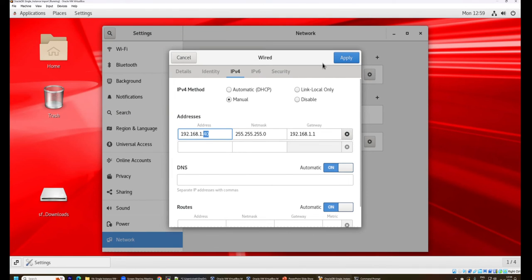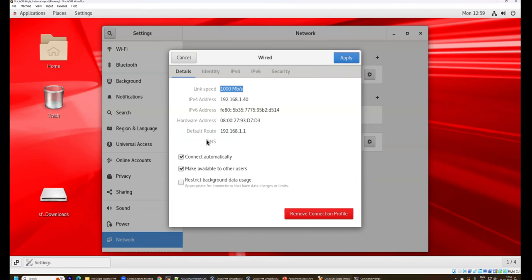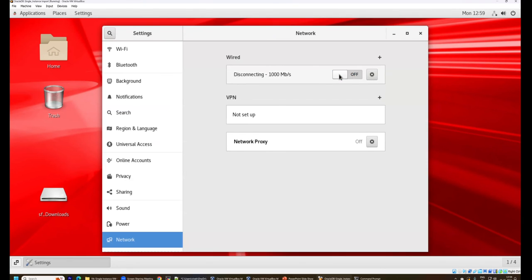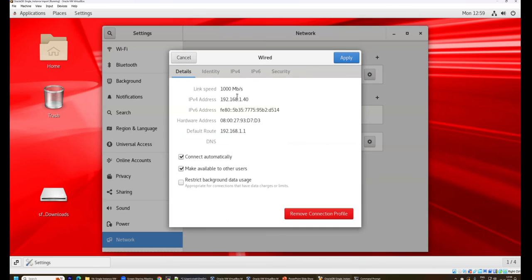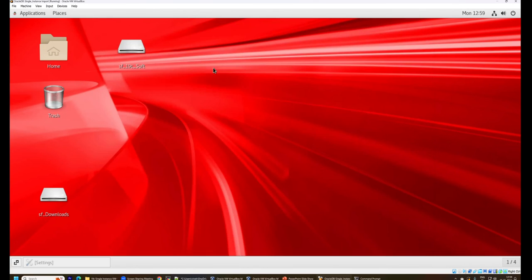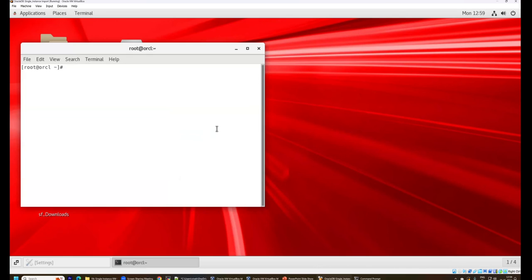And once you modify it, you have to click on apply. But before this, make sure the connect automatically option is checked, and then click on apply. Restart the network, and this is the IP of the VM machine that will be fixed. Now after this, you have to go back to the terminal. There you can look for more details.